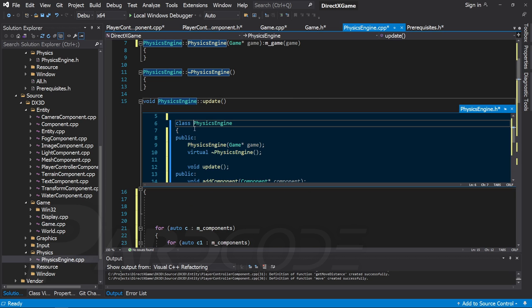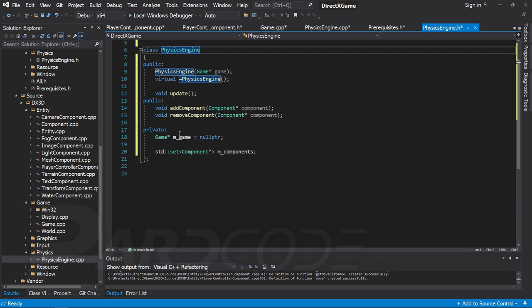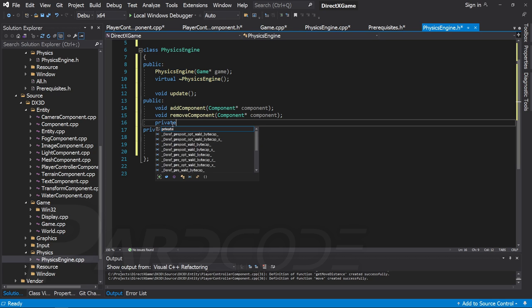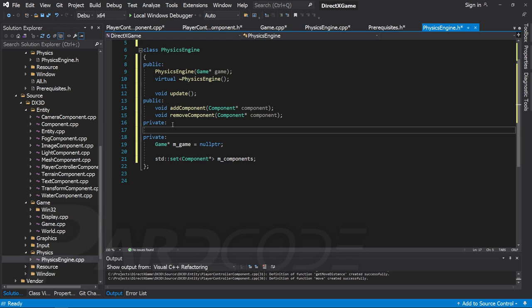If we are dealing with the terrain and the player controller, let's process this collision in a specific way. So let's add a private method called processTerrainPlayerCollision, and let's handle this collision inside it.